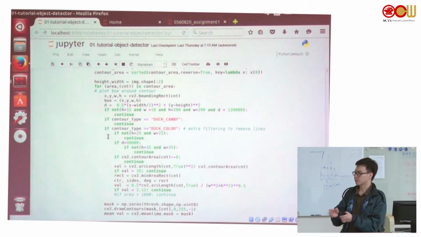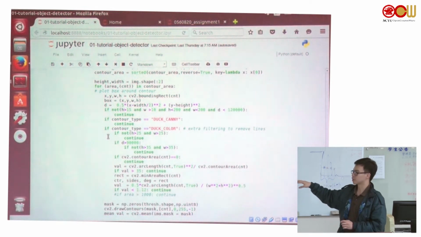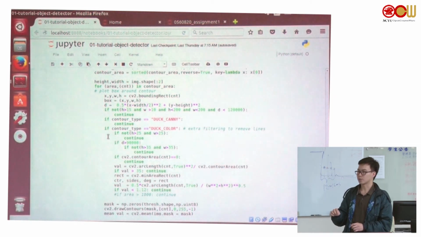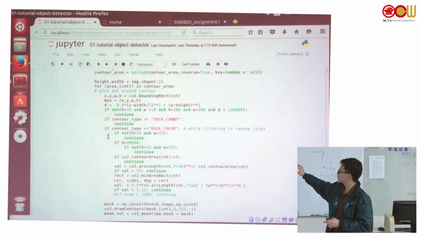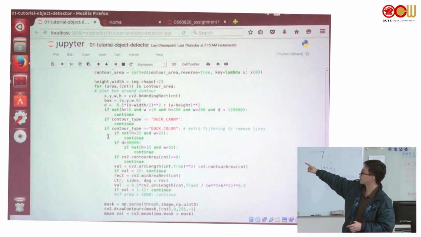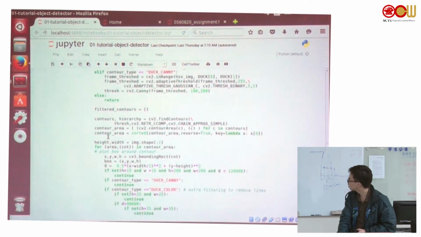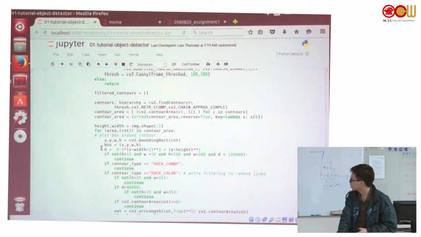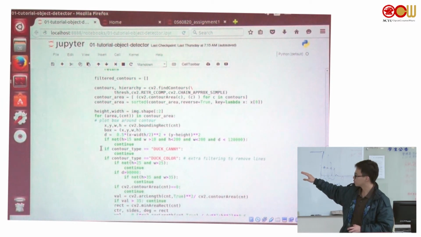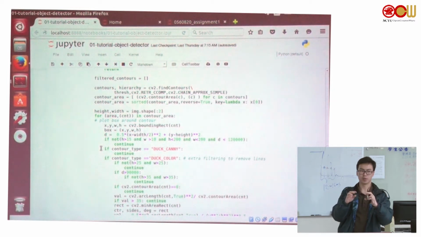The separation will be in this function. So the filtered contour, as you already try to recognize the shape, it would have some values there, like X, Y, W, and H, and it will make the recognition of the contour of the duckies.